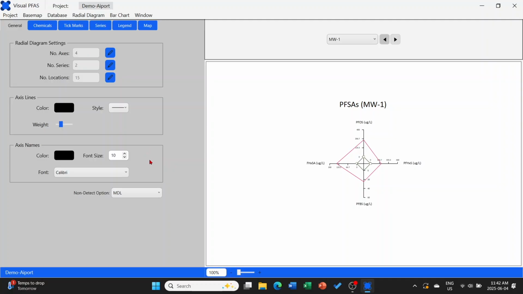Finally, the non-detect option can be selected using the drop-down menu at the bottom of the window. This option tells Visual PFAS how to plot concentration results for samples where a chemical was not detected. The option includes plotting the radial diagram line at the minimum axis range, at a value equal to 1/2 of the detection limit, or at the detection limit itself. In this case, I'll be selecting the MDL, which represents the detection limit, as my non-detect option.